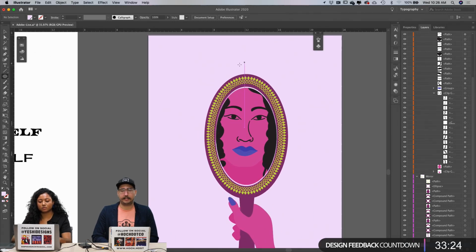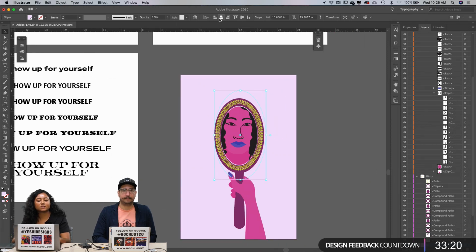So we're going to put some text around the outside. What's the message we want to convey? To show up for yourself, hence why there's a mirror. I think it's important that you show up for yourself, and if you don't know what that means, essentially it's that same energy you put into your job or whatever you're doing. You should be doing that for yourself as well.